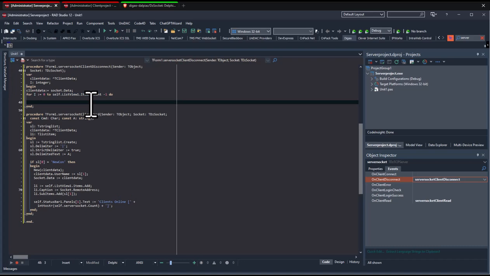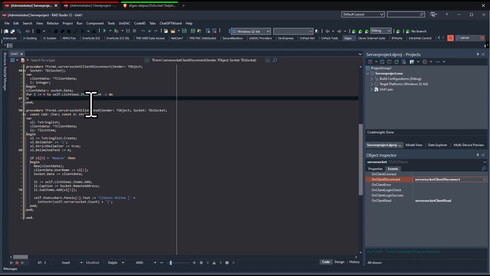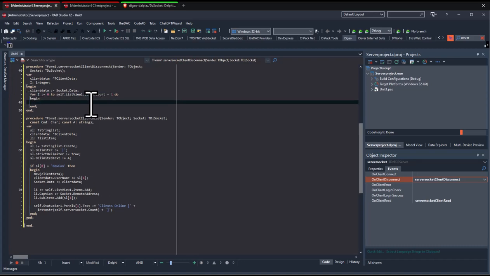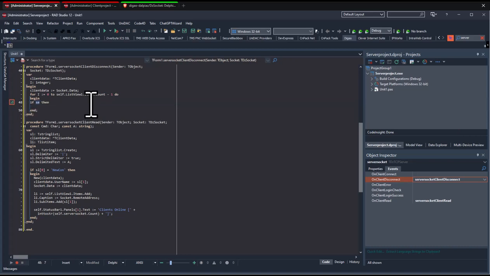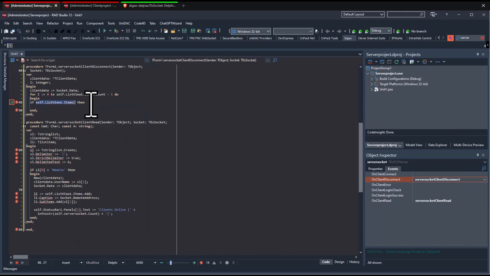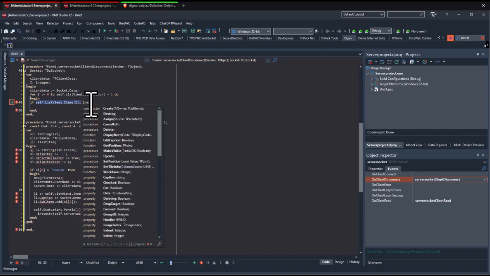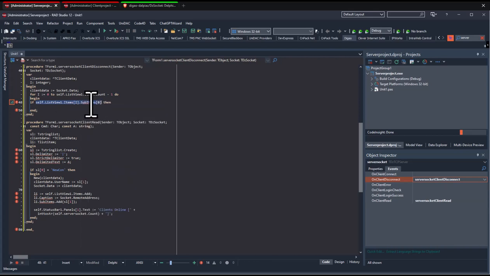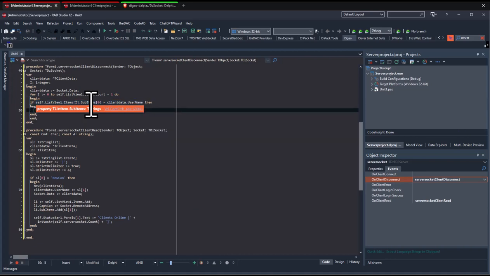We're going to begin and do a little loop here. So we're going to put if self.listview1.items[I], the current one we're looping over, .subitems[0], which is their nickname, is equivalent to client data.username, then begin.